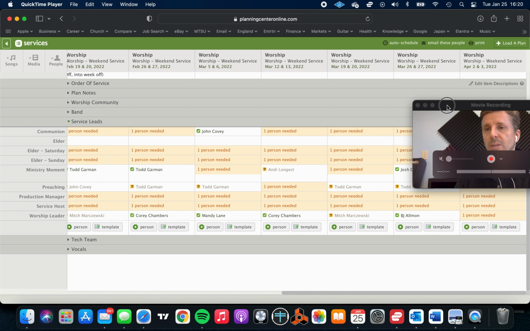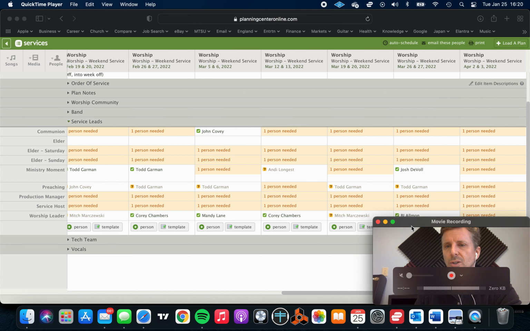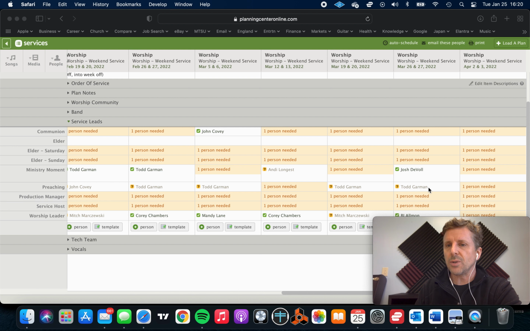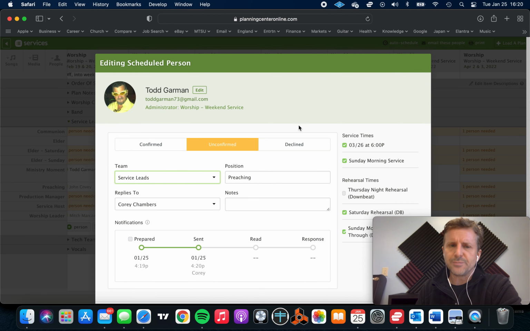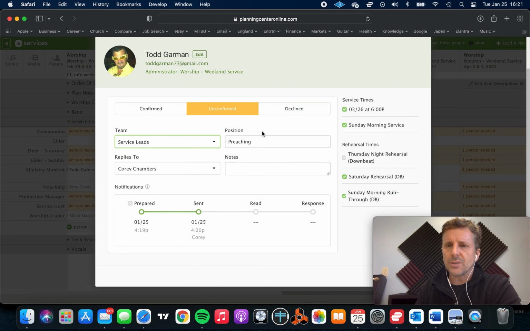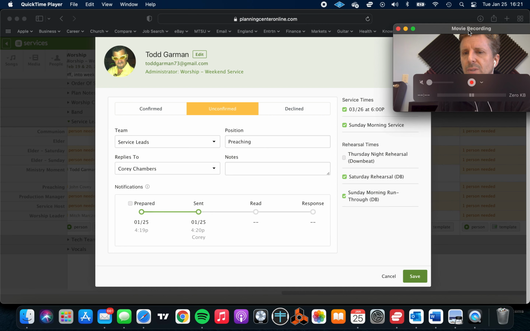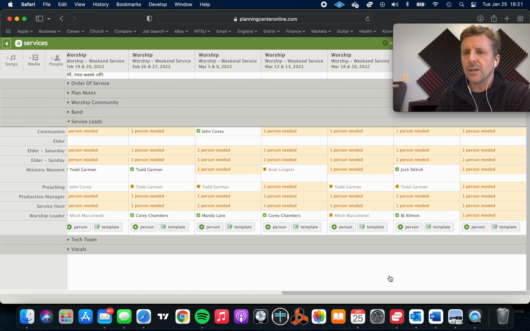Now, say for example, I make a mistake and I realize, oh, wait a second, Todd isn't preaching that weekend, or I need to change something. Notice here that little, basically that's a delete button, that little red, or edit. So let me click on edit. You can change some things there, who it replies to. We don't like that. Let me move my screen again. We're going to cancel that.